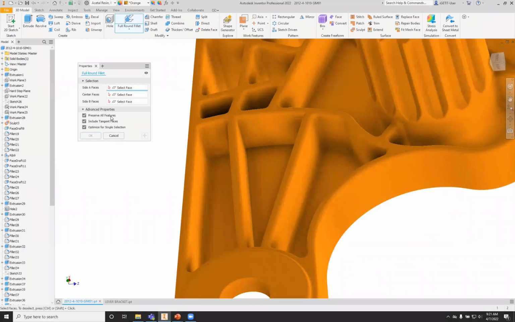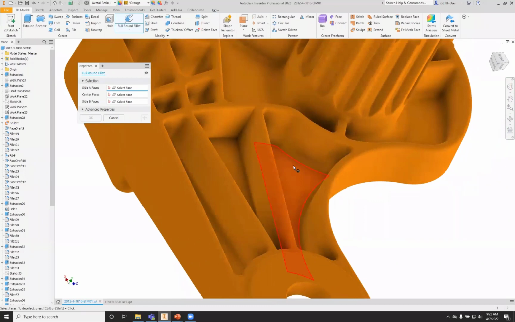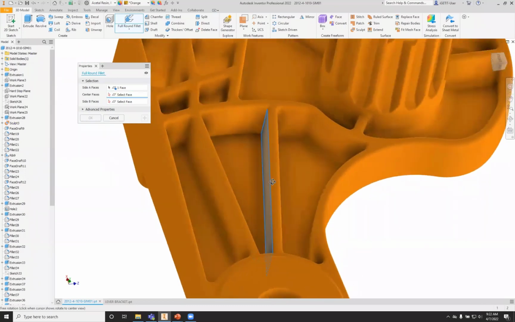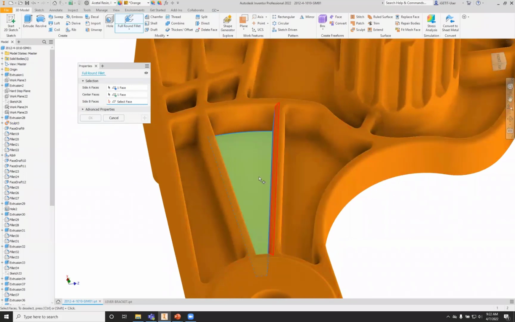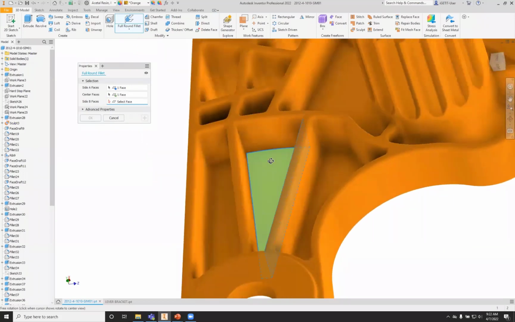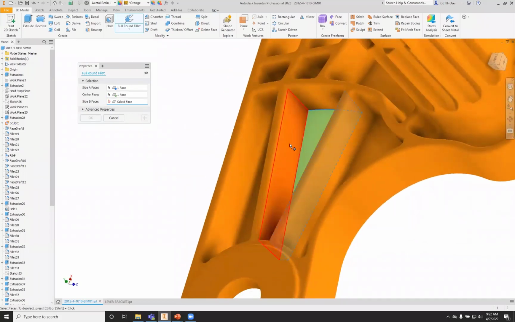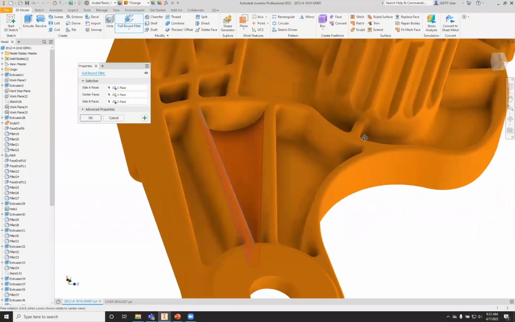And again, these are the same options that were available before, if you need to turn on or off any of these advanced features, they're rolled up here under the advanced properties. So we'll select our 3 faces. We'll select this face as our side A. We'll select the bottom face as our center face, and then we'll select this other side as our face B. And notice we get our preview.